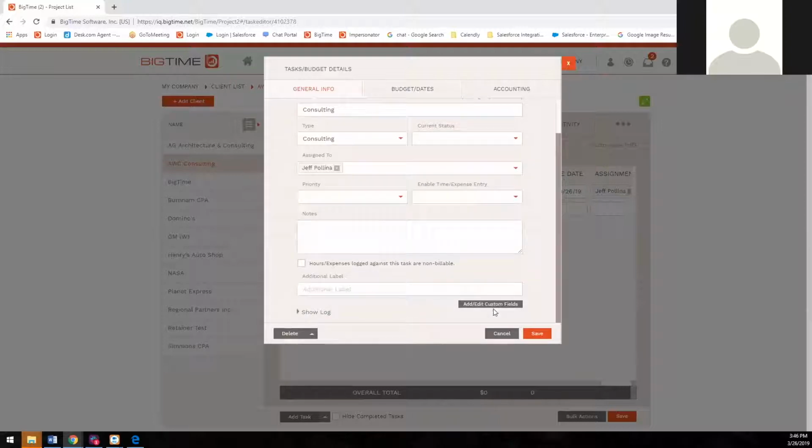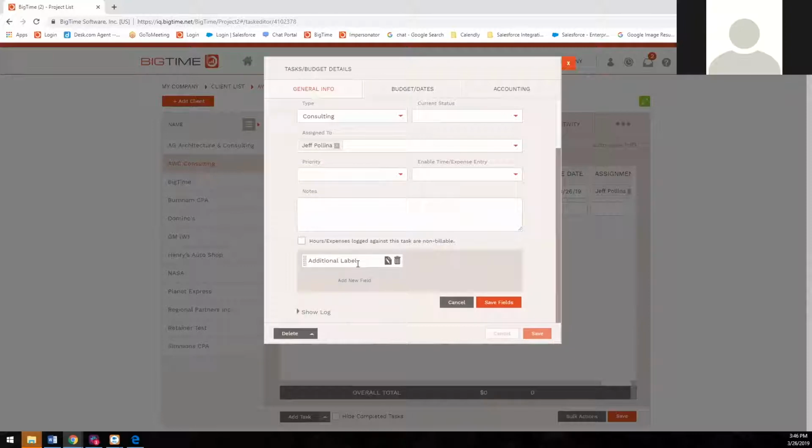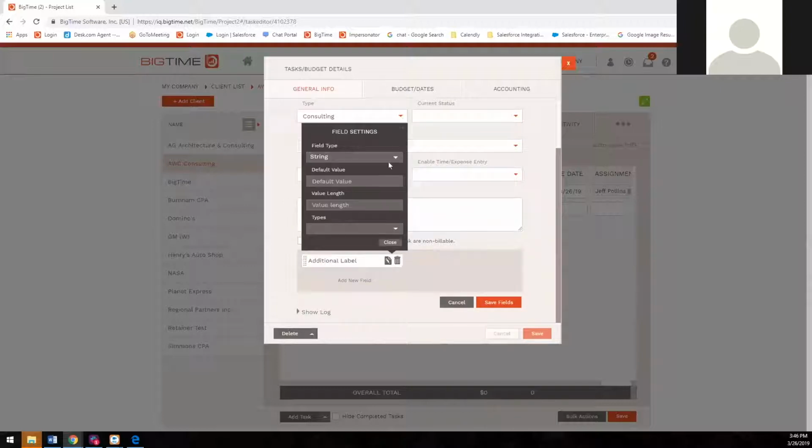And below that, I added a custom field. I just named it additional label. You could really just customize this however you see fit. So if I click add edit custom field, you can add in any type of field that you'd like. And I just want to briefly discuss these field types. If you click this pencil icon, you do have the ability of selecting different field types.